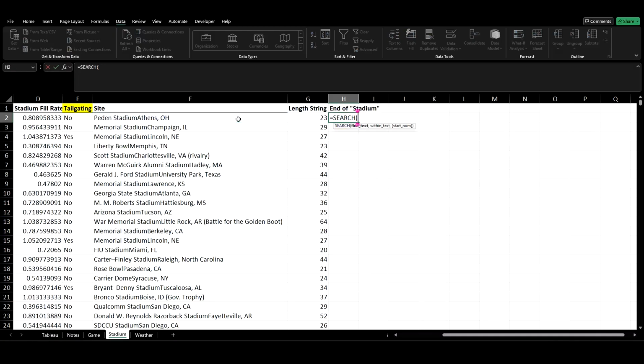Let me make sure. Nope, it's backwards. I search for the word stadium, and then I go comma. Well, where? Well, it's somewhere in here, right? And I close the parentheses. All right. So what that tells me is it starts on the seventh character, right? So 1, 2, 3, 4, 5, space, 7.